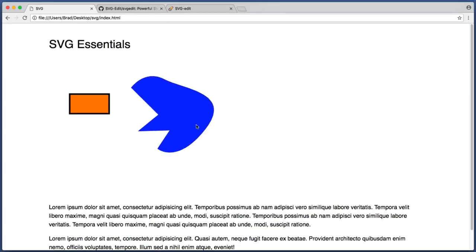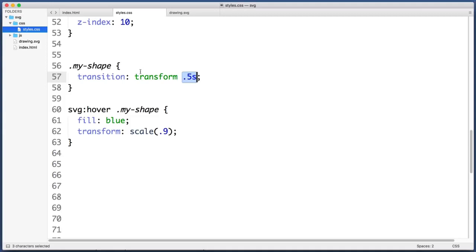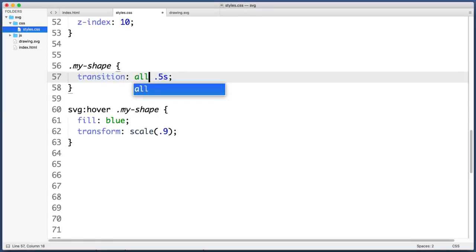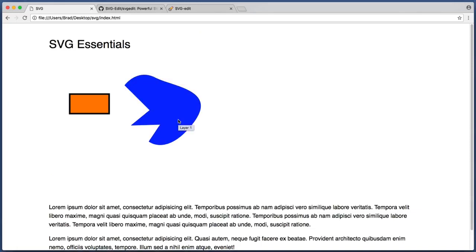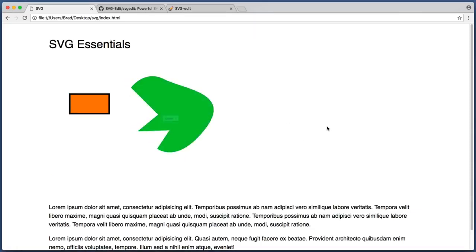So now when I hover, you can see the transition is smooth. And we could also have the green to blue color swap happen smoothly by saying that we want to transition all properties. So the transform property and the fill color property. And instead of half a second, let's try 1.3 seconds just to make it dramatic. So now when I hover, it's very smooth and we see the color transitions as well.